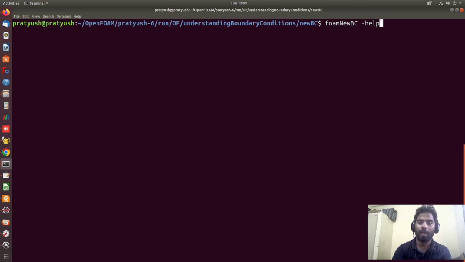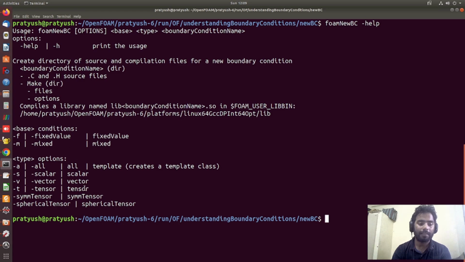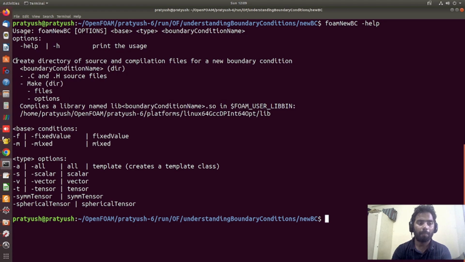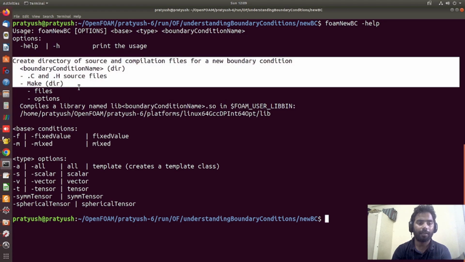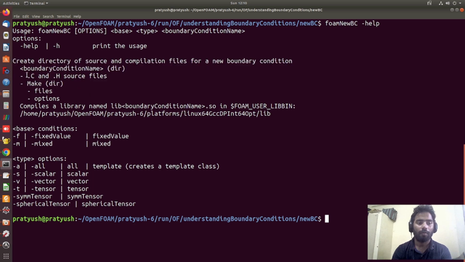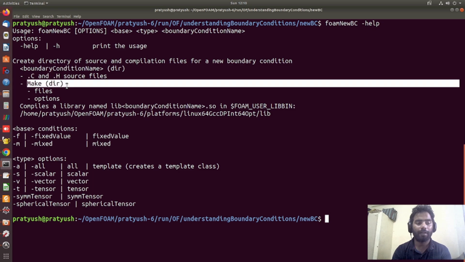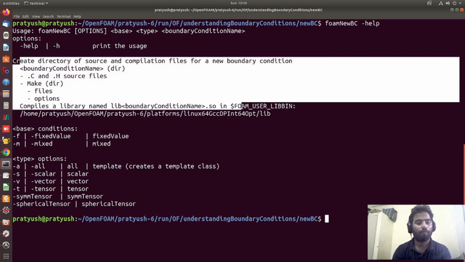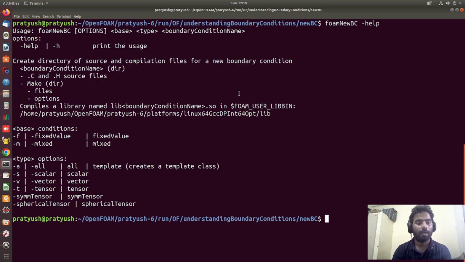Now if you type foamNewBC -help, you can see that it is giving me some options here. First it says that it will create a directory of the source and compilation files, where the .C and .H files are going to be present. There you will also find a Make folder. So this is going to create this kind of folder structure, and the compilation of the library will happen in the user lib directory. So this is complete about the command that is seen on the screen.